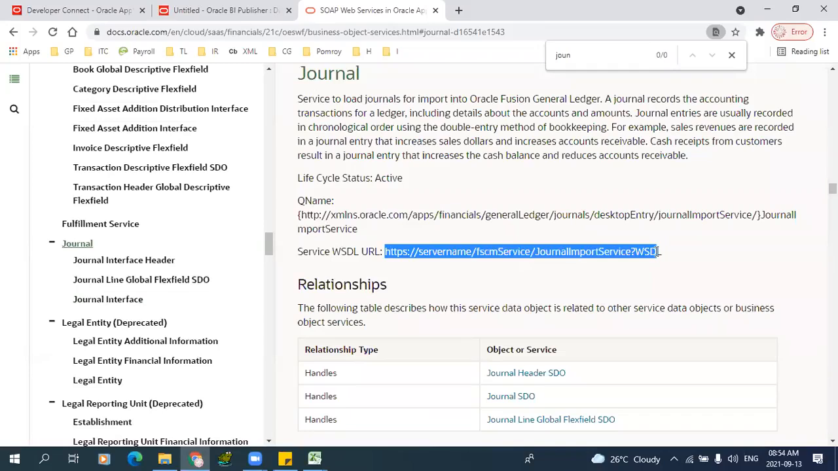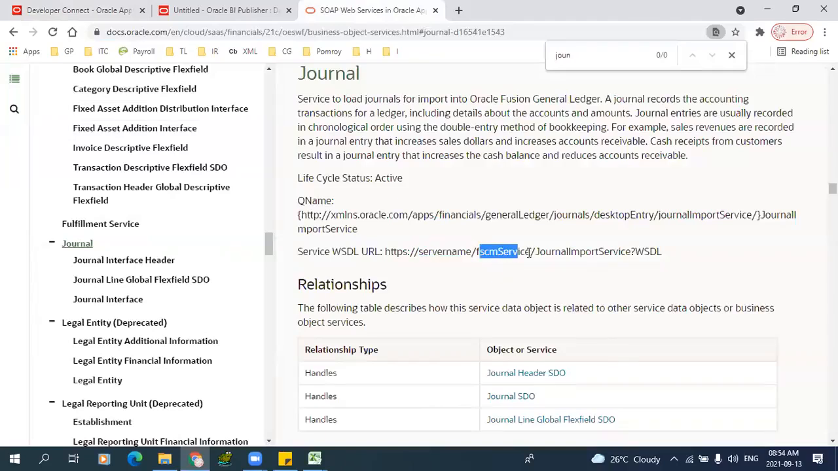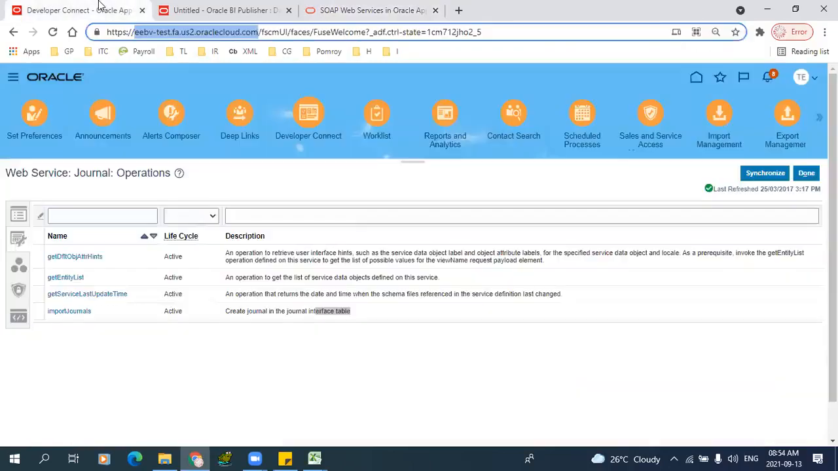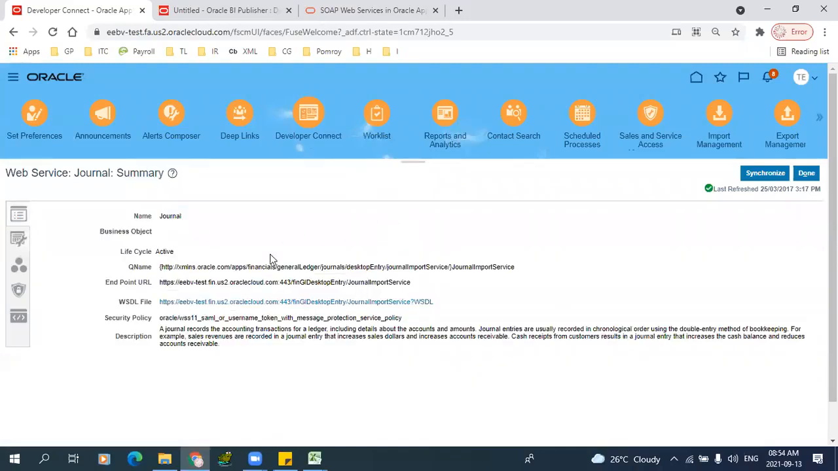The same you can find here. The HTTPS server name is nothing but your application server name, which you copy and paste. This is my application server name, followed by fscmService, then GeneralLedgerJournalImportService, and so on. The same you can find in your developer connect. This is the journal import service, and it is the same here.